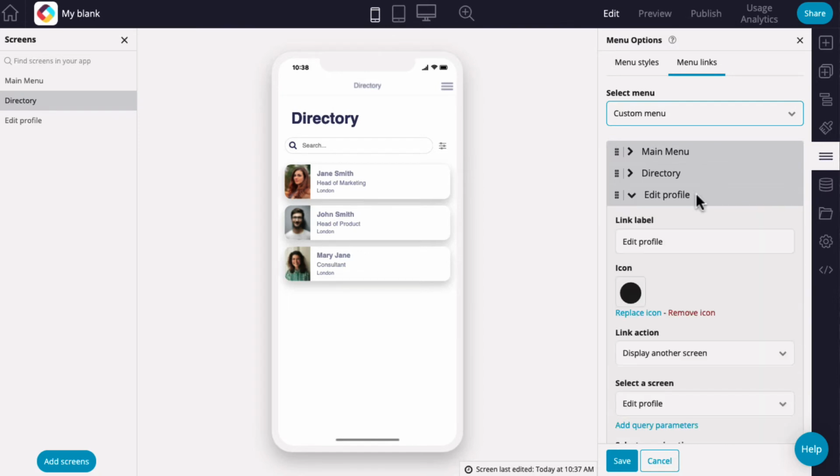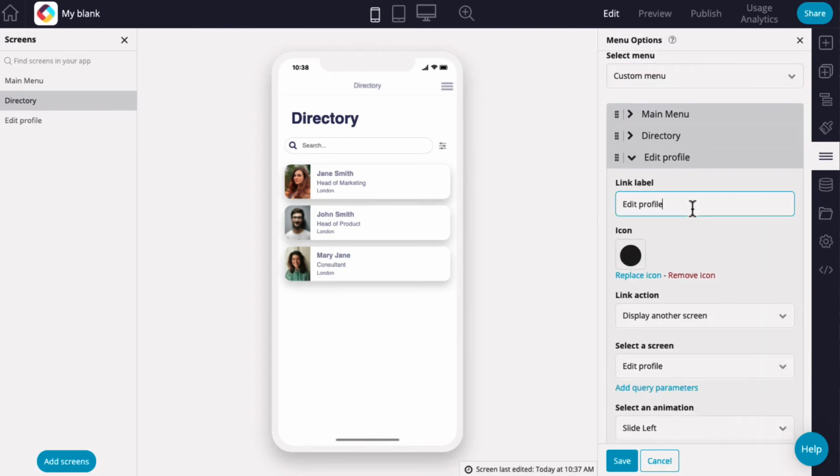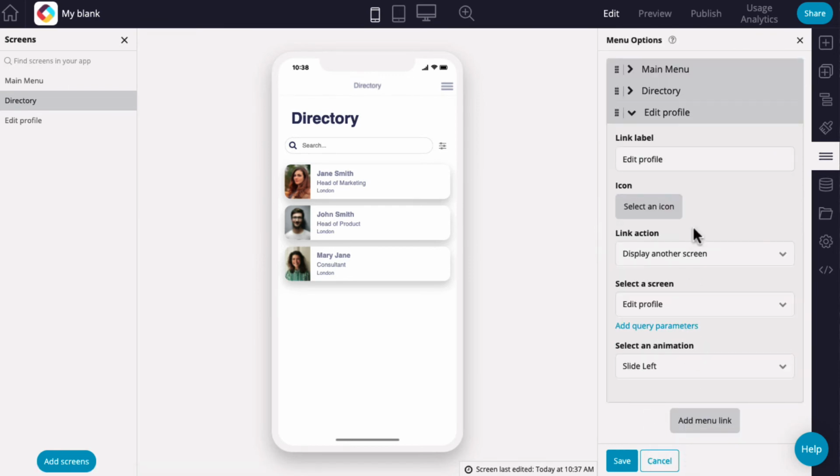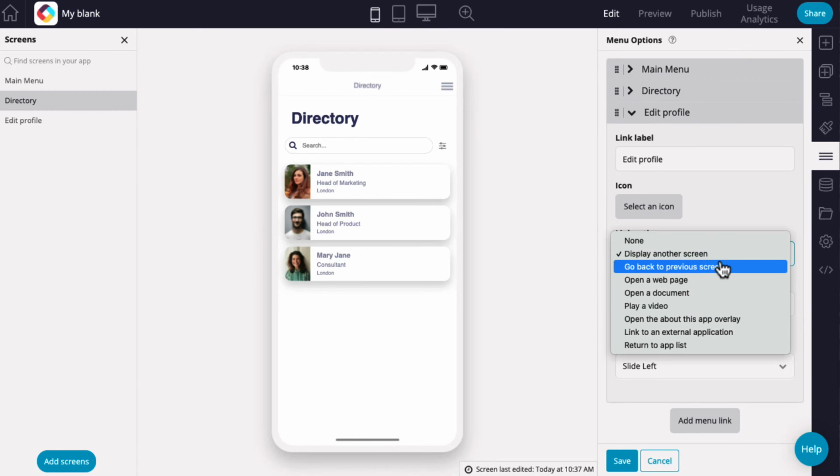Click on a screen here to configure the settings. Link Label allows you to name the menu. If you wish to include an icon or change it, click on Replace Icon or Remove Icon to remove it. Under Link Action, click on the drop-down and select one of the Link Action options to determine where the menu will lead the user to.